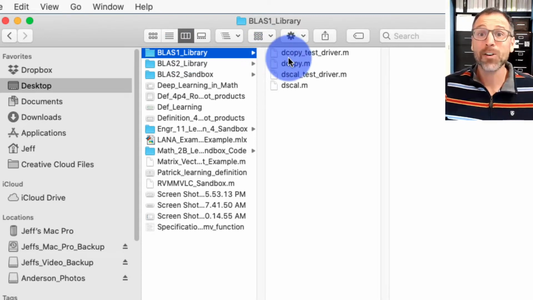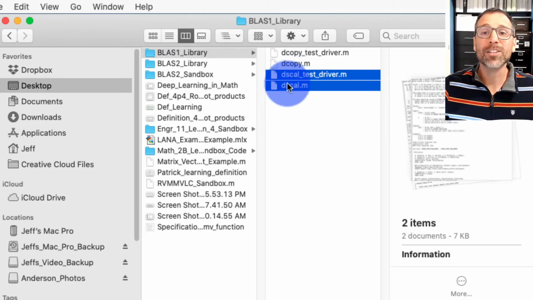Together in videos, we did dcopy and dscal. For both of those functions, we had a driver to help us develop and error check. Instead of having to reinvent the wheel, let's just copy and paste as a starting point for our general matrix vector multiplication function. In this case, I'm going to choose the dscal files that we wrote.